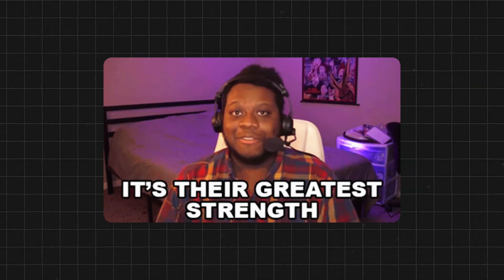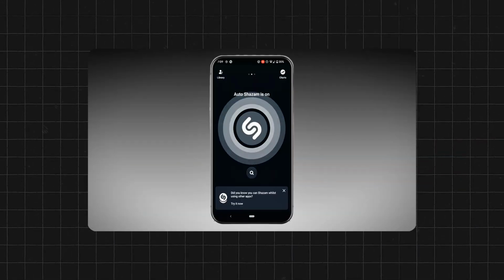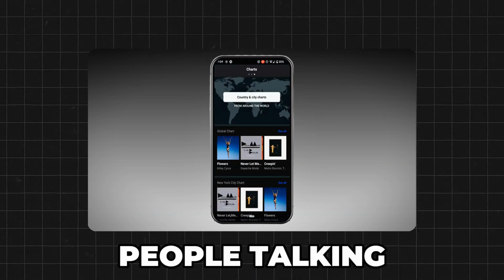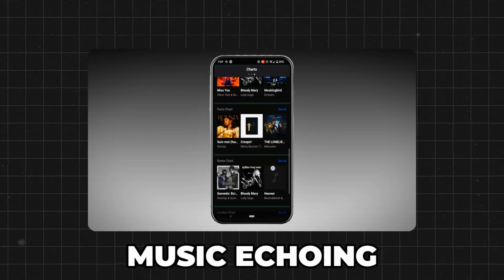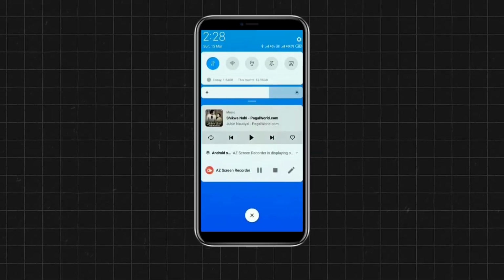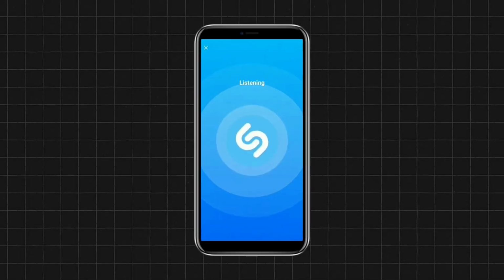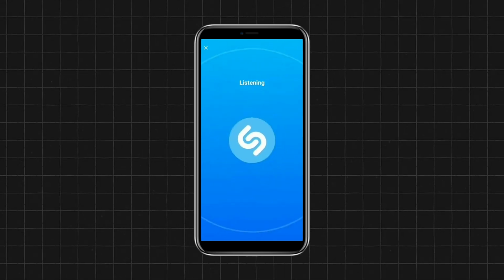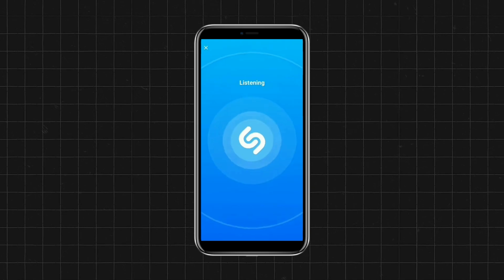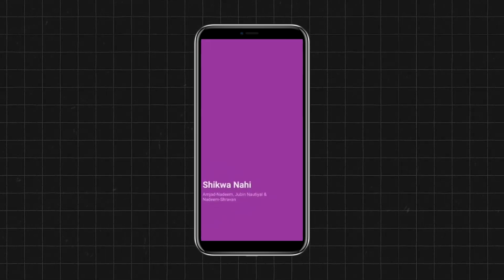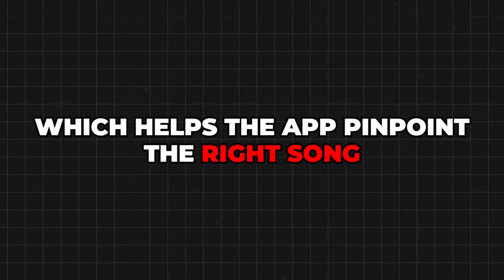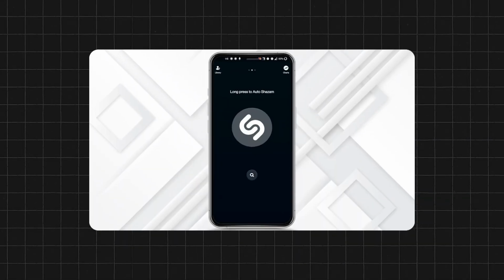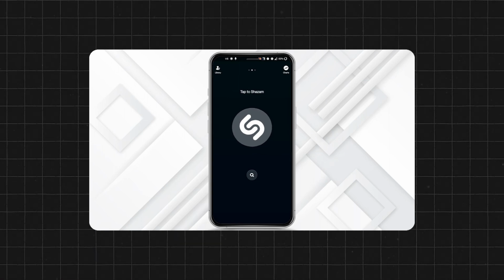One of Shazam's greatest strengths is its ability to work in less than ideal conditions. Maybe you're in a crowded bar with people talking, glasses clinking, and music echoing from different speakers. Shazam's focus on peaks makes it more resistant to random noise. Soft sounds and background chatter rarely affect those key peaks. Even if there's some distortion, the overall pattern of loud, distinct notes remains recognizable, which helps the app pinpoint the right song. As a result, you can often Shazam a track even in places where the music isn't crystal clear.